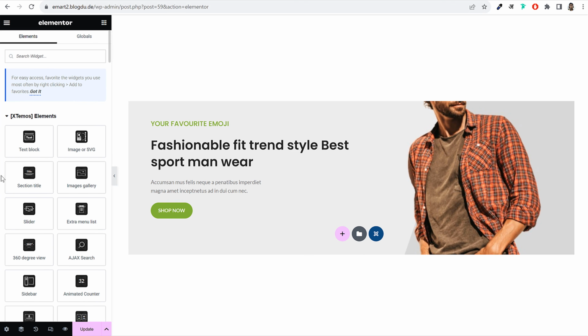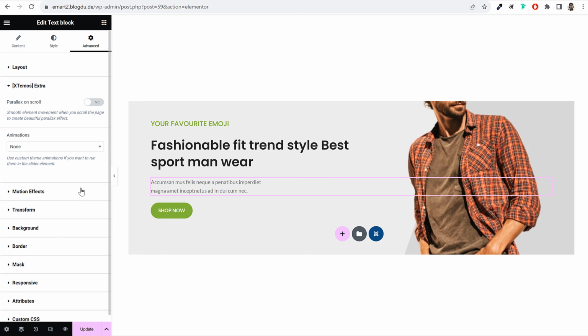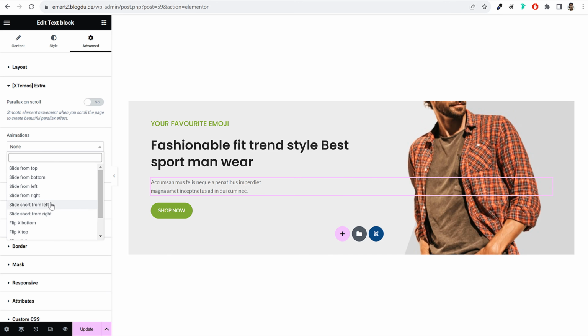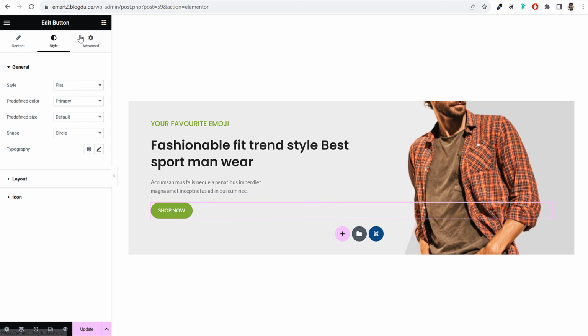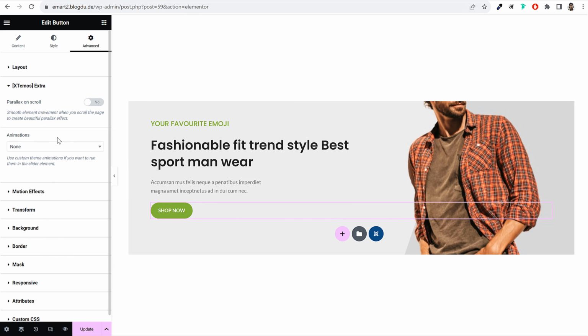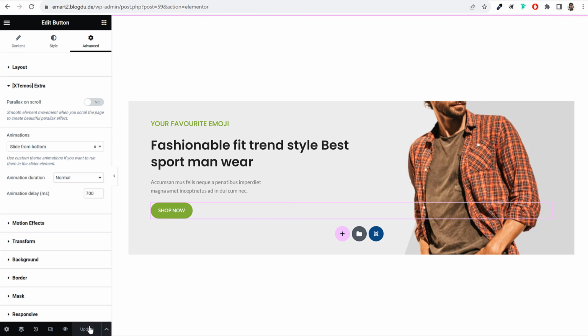If you want, you can do one thing. First, let's add, okay, we did not add animation to this text. So select this text block, go to advanced, let's add the animation. So click on extra, and this time the animation will be slide from bottom. So I'll select slide from bottom, and after that again it will be normal, but I'll increase the delay to 600. Now for the button, I'll select the button, and again for this animation will be slide from bottom, and I'll increase the duration. In fact, I'll increase the delay to 700. All right. Once you're done with this, you can always click on update and you can update the changes.